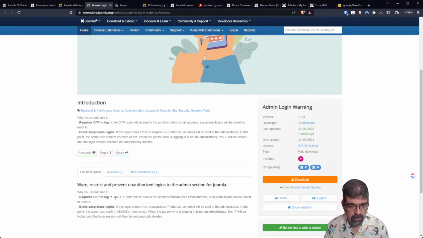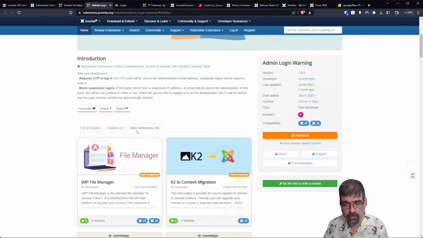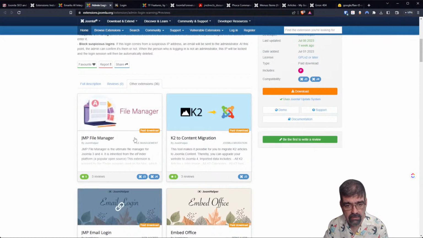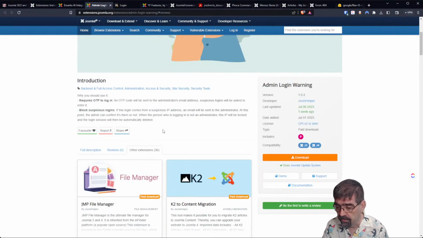Requires one-time password to log in. An OTP code will be sent to administrator's email address. Block suspicious logins. If this login comes from a suspicious IP address, an email will be sent to the administrator. At this point, the admin can confirm them or not. Oh, so this is a bit of extra control for someone logging in as admin, to say, yeah, that person's okay. Interesting. And that's from Joom Helper, and they've got a lot, including this K2 to content migration. But a lot of things, we've looked at them.